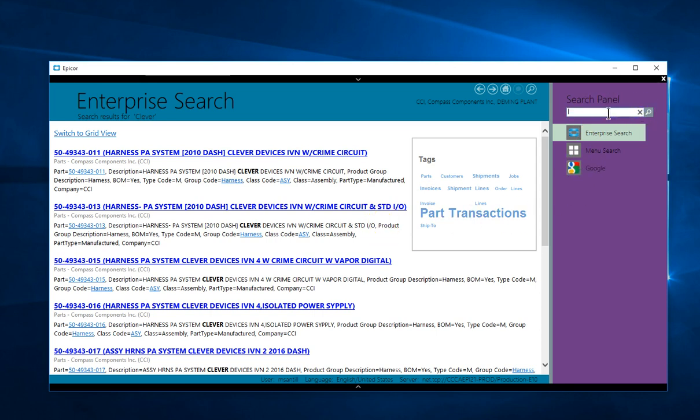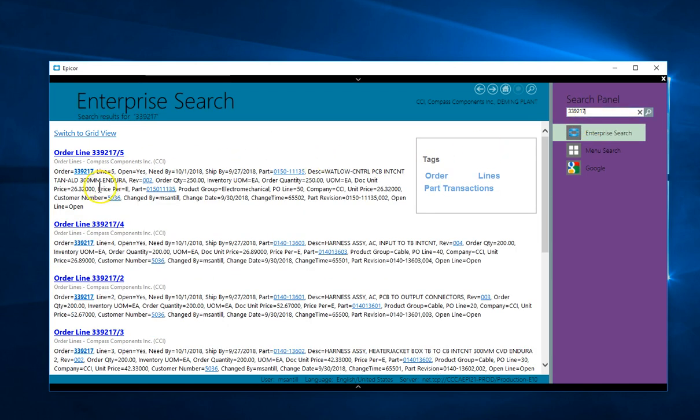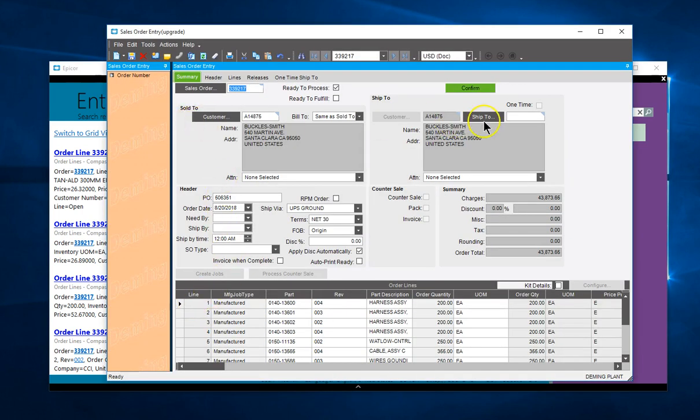If you want to look by a sales order, you can enter the sales order number. And here are all the sales orders that you're looking for. If you want to look at the sales order directly, you can click on this one and it will bring you to the sales order.